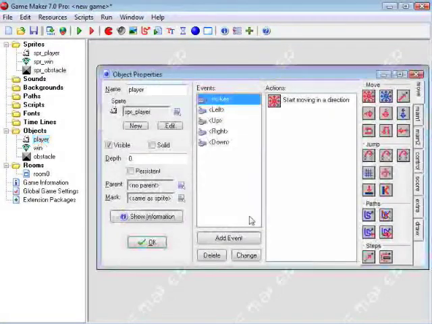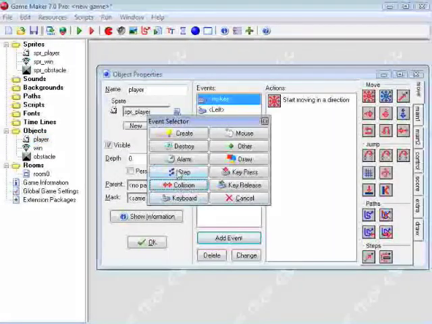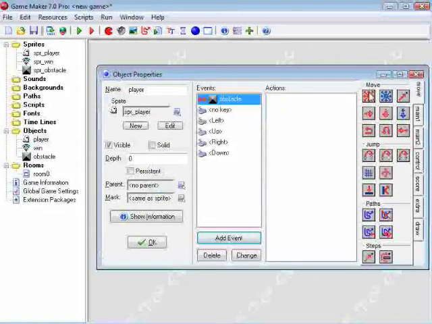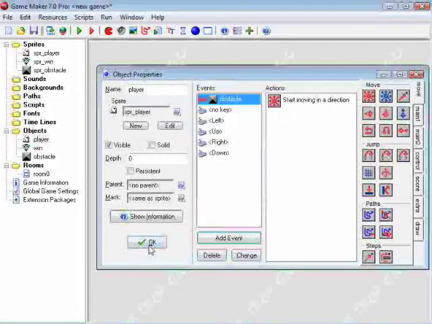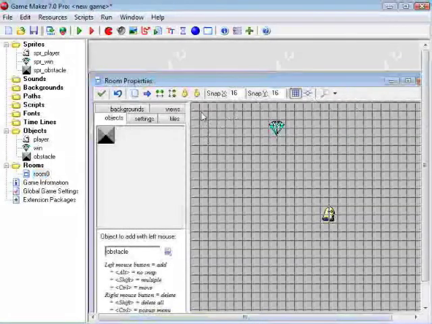And open the player object again. Add a collision event with the obstacle. And do the same thing we did with the keys. Make him stop moving. Now add some obstacles to the room.